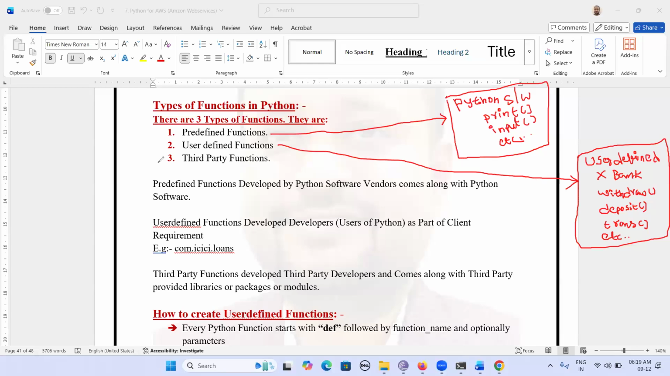Then what about third-party functions? Are these functions from which party? Third party means which party? It is not of Python. It is not developed by the user.